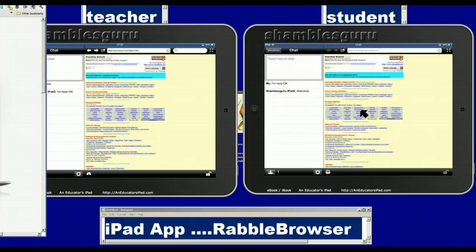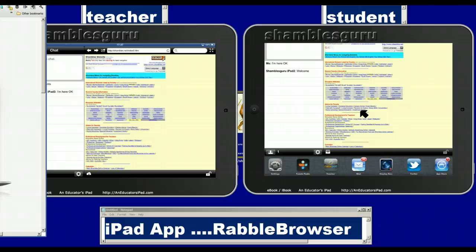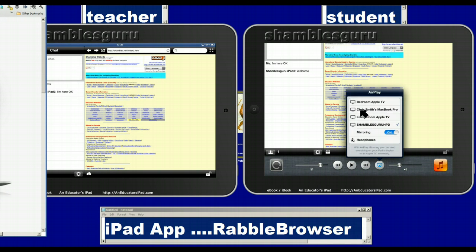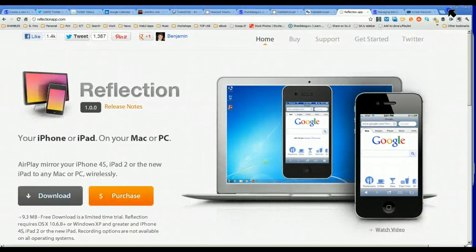Except I'm going to do a forefinger up and go along the bottom there, and we've got AirPlay here, and you can see here that this is my Windows machine. I just click it and click on mirroring. Of course, I could send it to the bedroom Apple TV, my MacBook Pro, or my living room Apple TV. Am I a geek or what? Or headphones means it comes just to the iPad. It's not mirrored anywhere at all. So a brilliant little free app.